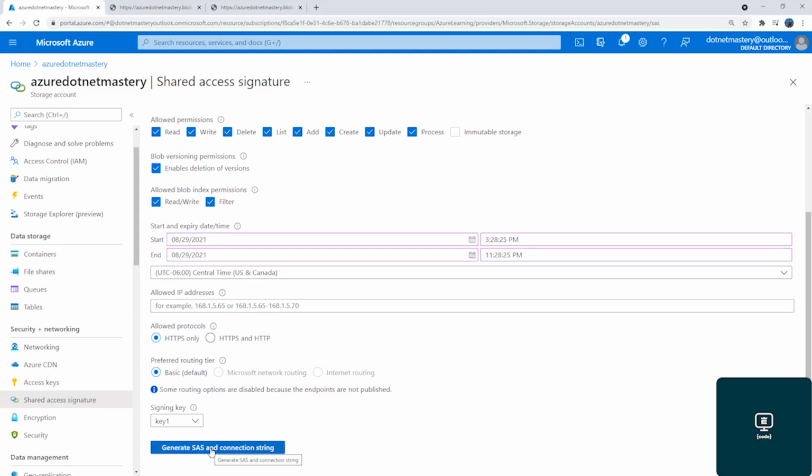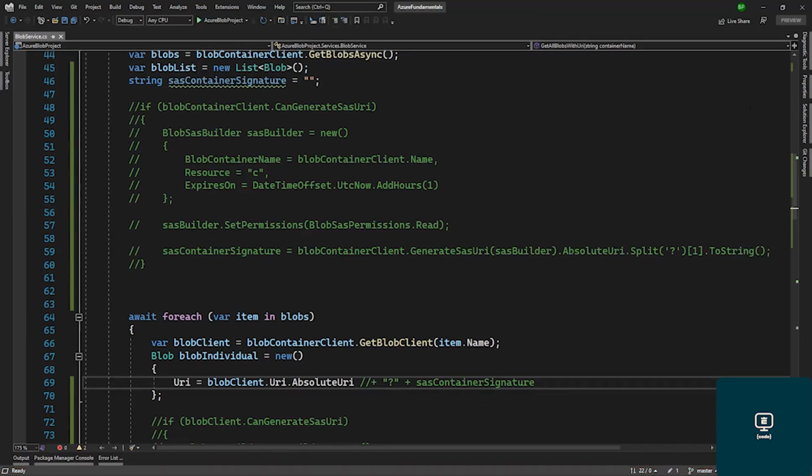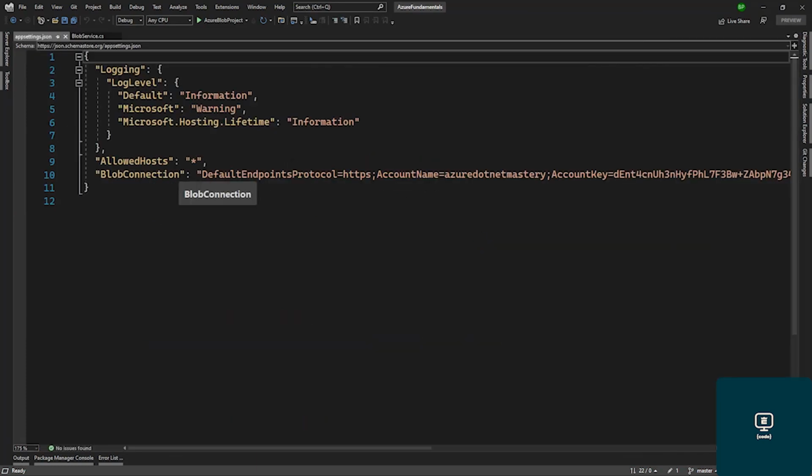Let me create the SAS and generate connection string. If we scroll down, you will notice here we have the SAS token as well as connection string. You can append the SAS token with all the requests, or you can directly copy the connection string. Let's go back to our application, stop the application, and the connection string for our storage account is inside appsettings.json.